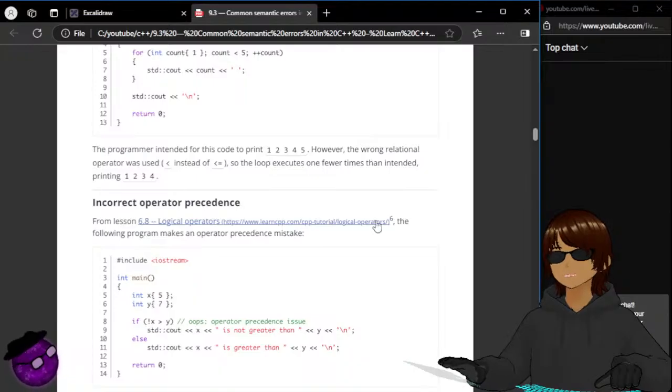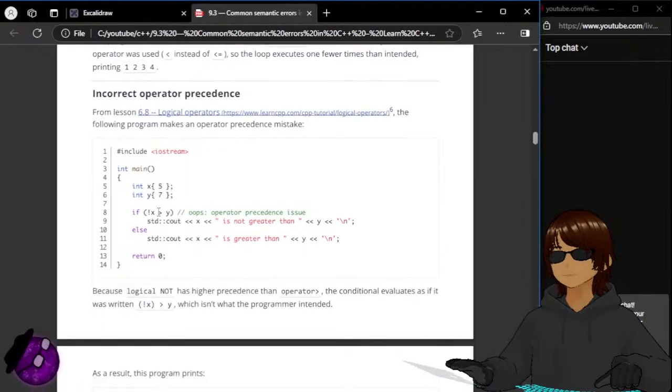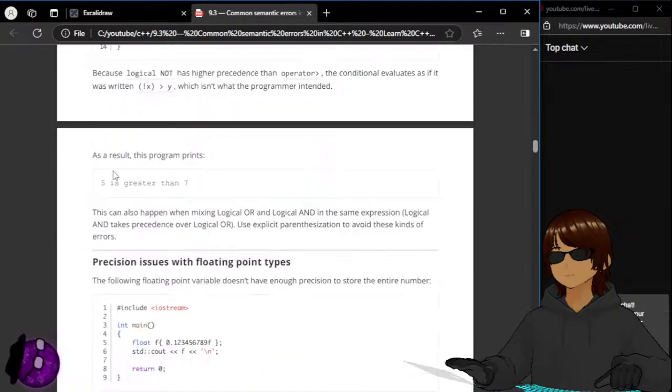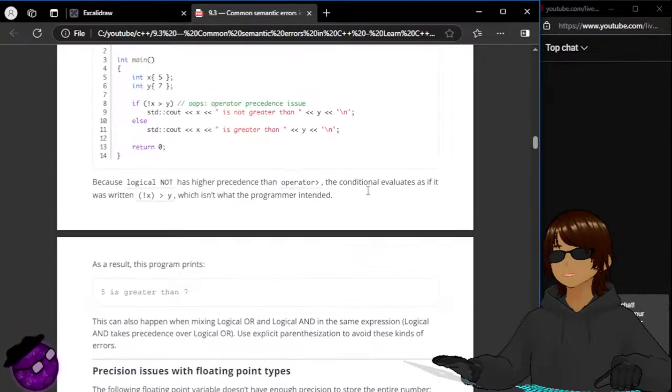From lesson 6.8, the following program makes an operator precedence mistake. I think the user is going to do is x greater than y and then not. However, this program does not do that first. Because not has a higher precedence than greater than, the conditional evaluates as if it was written as not x and then greater than y, which is not what the programmer intended.